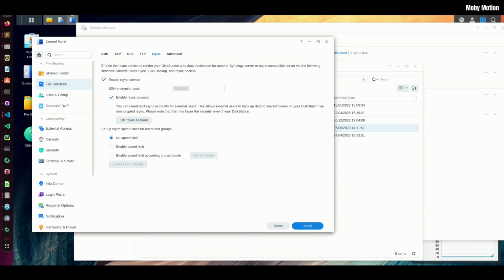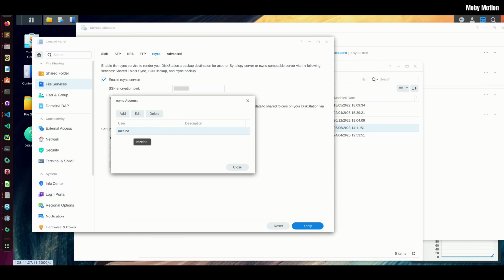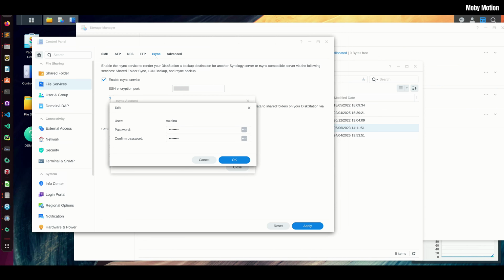Then click Edit RSYNC Account and add a user. So this will ask you for a password, and it's important to keep it somewhere secure like a password manager, but we won't be using this for the RSYNC. We'll just be using the user, and we'll be using the SSH keys instead.